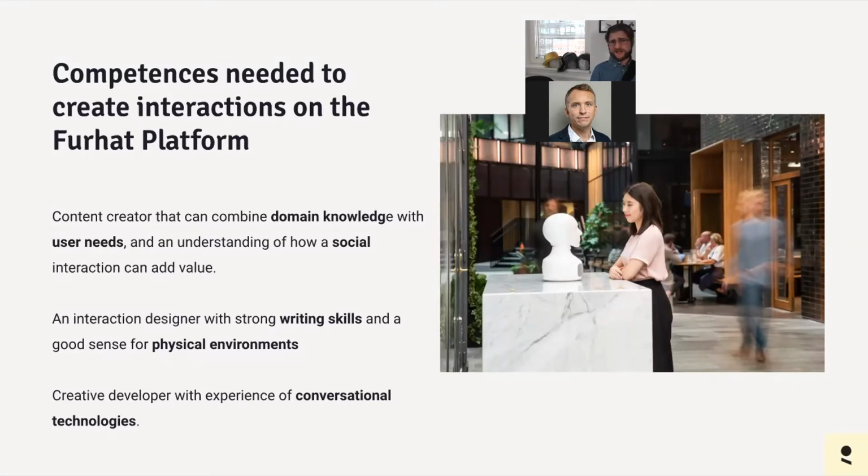But basically, you need some kind of content creator that can combine domain knowledge with user needs, the physical space, and an understanding of how social interaction can add value. An interaction designer with strong writing skills to create good dialogue that flows and is natural, and also with a good sense for physical environments, because the robot is a situated robot. The physical environment plays a huge role in the interaction. If you place a robot in the entrance, people will behave differently than if you place the robot in the back of a room, for example.